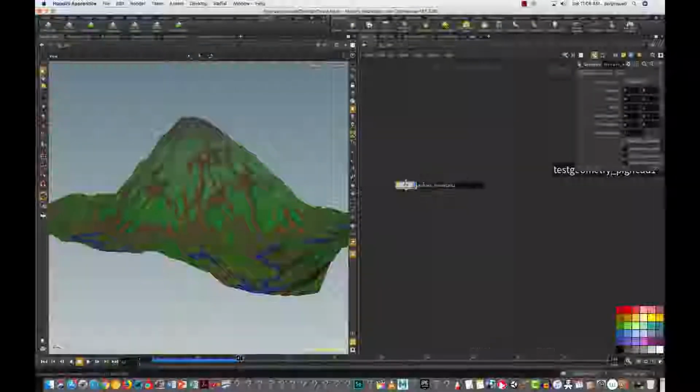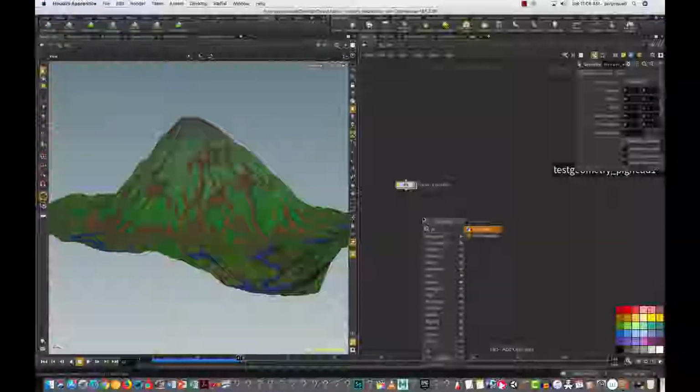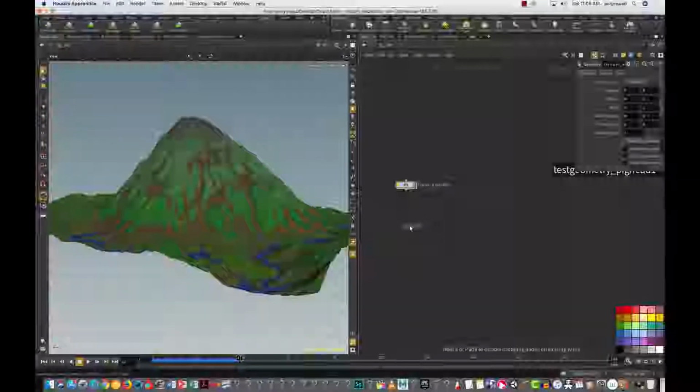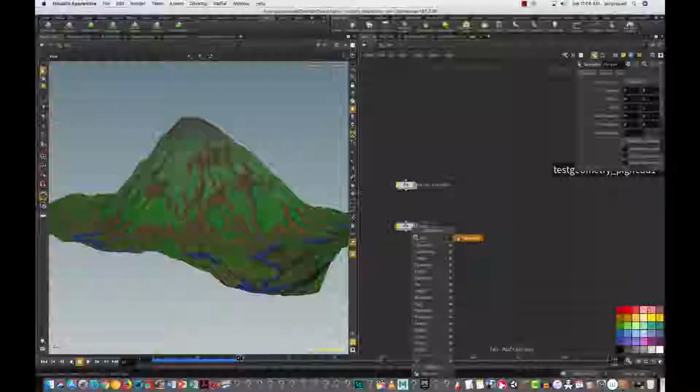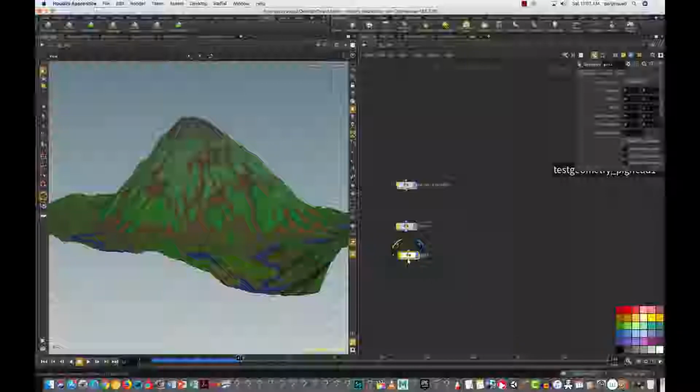Okay, so I've got my terrain mountain. I want a new object, and this is going to be my forest. I'm going to name this forest. And then we need another object, tab geo, to get a geometry object. And I'm going to name this tree, because we need to bring in our tree.